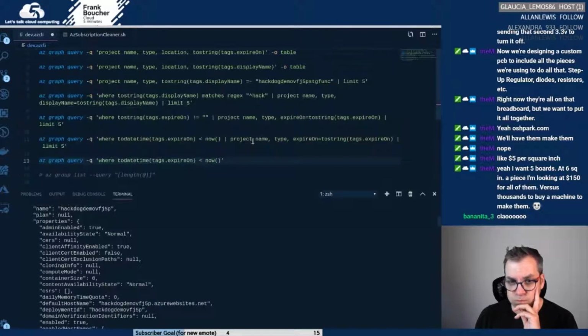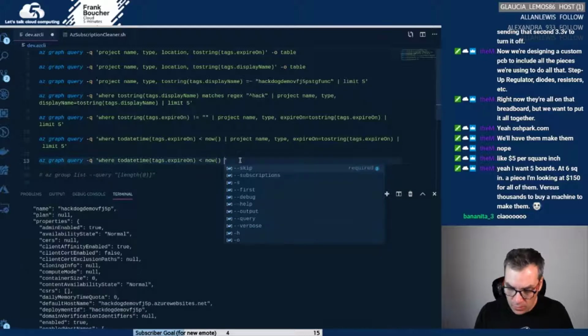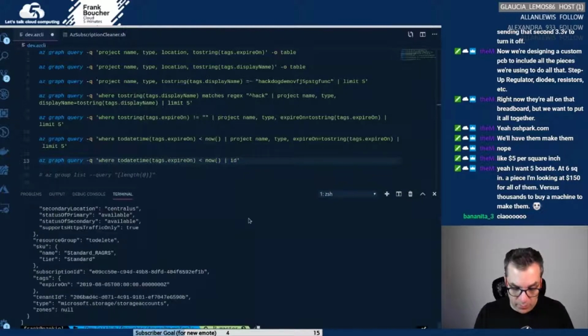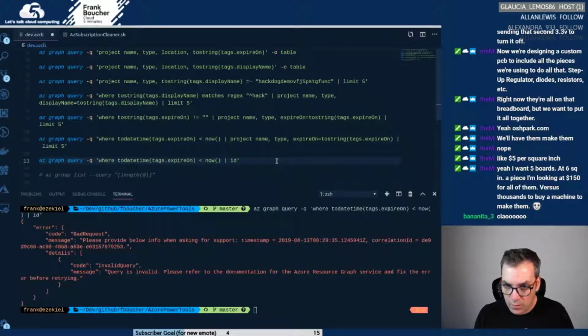Correct. Okay, so this, and the thing I want is the ID. So if I'm here, I clean my screen and I'm running this. Should have, no.